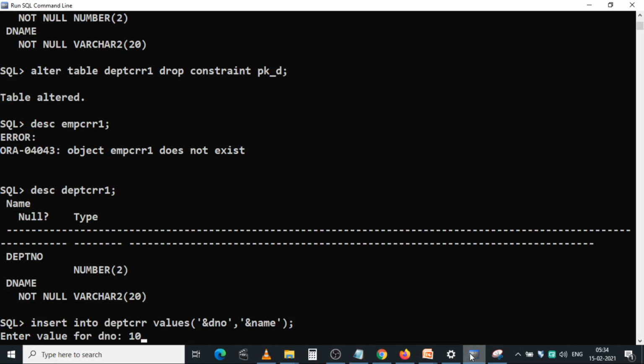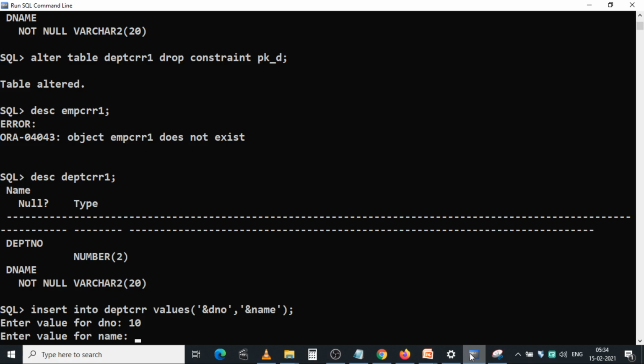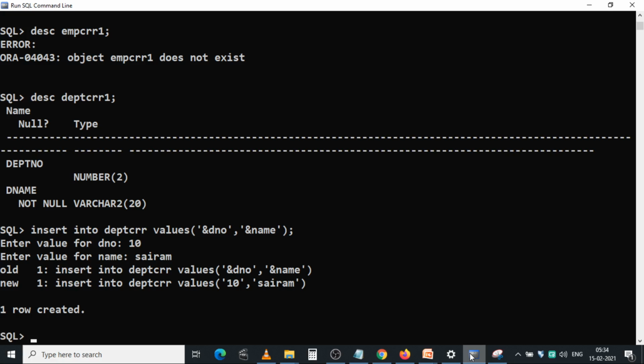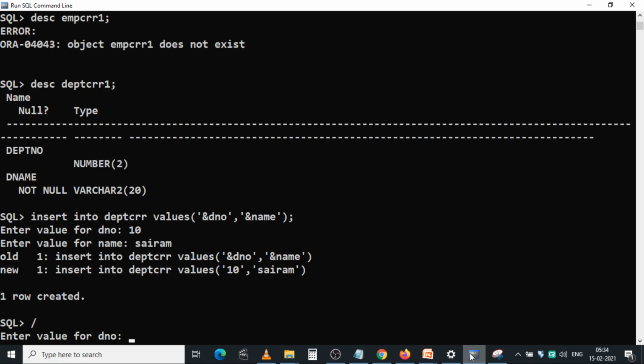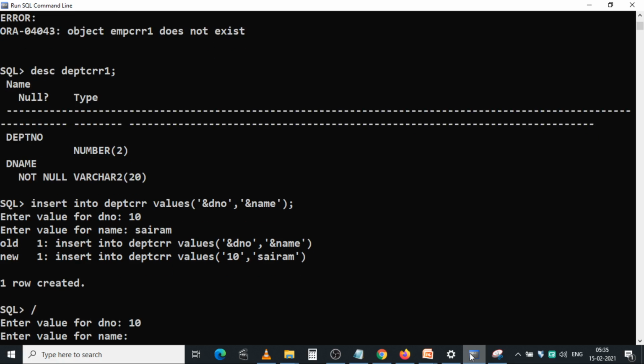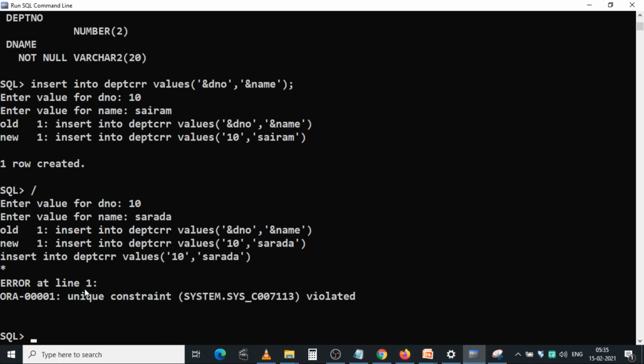Department number 10, name. Okay. So I want to create another table. If you try to create with the same department number, it does not allow. Yes, unique constraint violated.